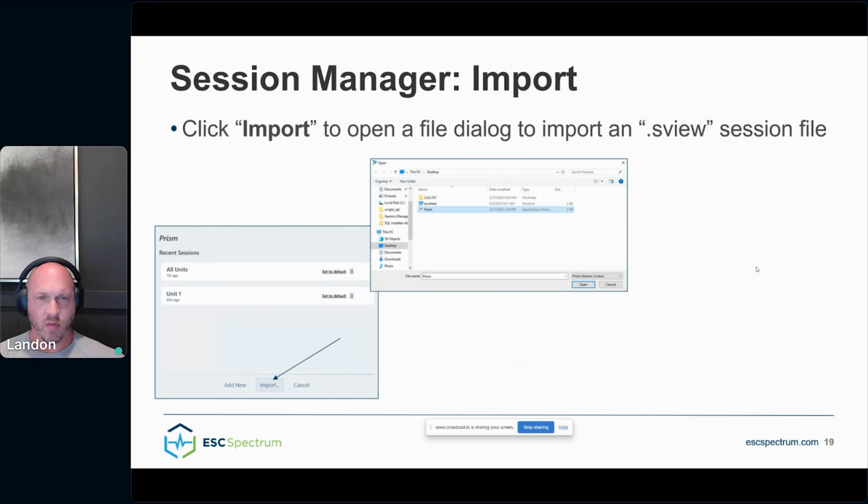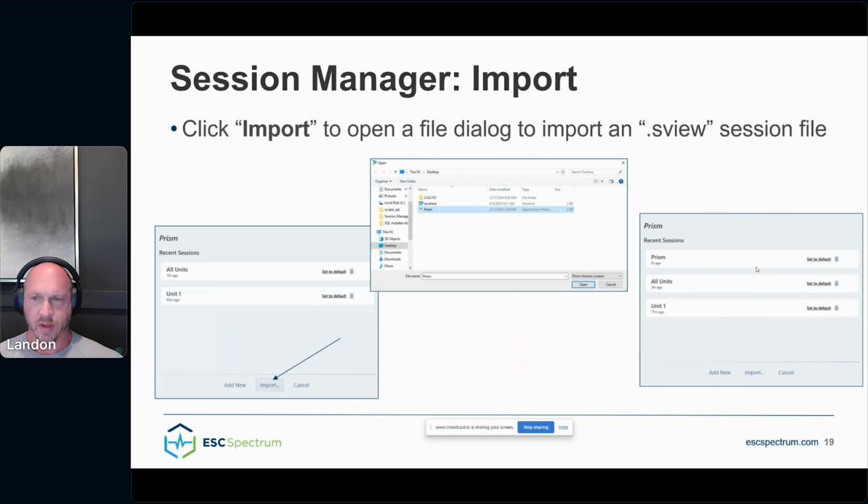Import button is down here at the bottom. Once you click on that, it'll prompt you for the file. This is an SView file, so if you have existing SView files you'd like to get rid of, you can go through, import them one at a time into the session chooser, and then you can delete those files. You wouldn't need them anymore. They'd be part of your installation.